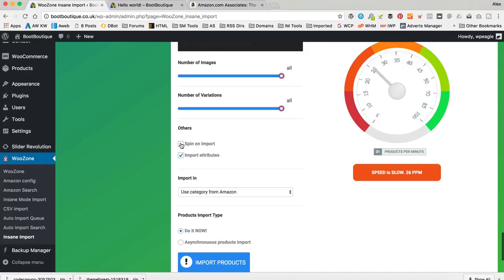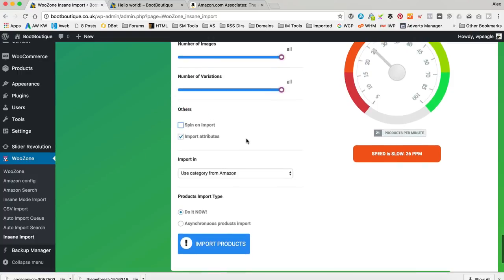And the other option here, we've got a spin on import. So that's really up to you whether you want to do that or not. A spin is when it's going to change the text from Amazon to make it slightly unique. The problem with doing this is that sometimes it makes the text a bit gibberishy, if that makes sense, because it uses like a thesaurus to replace words within the description, and it can be a bit random. But it's up to you. What I'd recommend if you've got the time is to actually rewrite the descriptions yourself. But again, that takes time. So I'm going to turn the spin off for now.